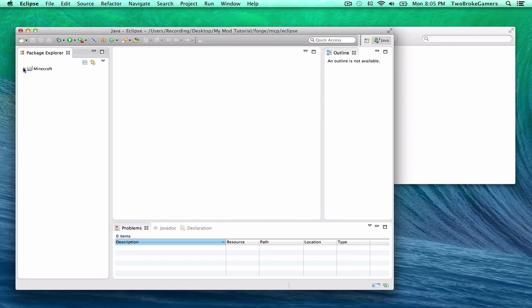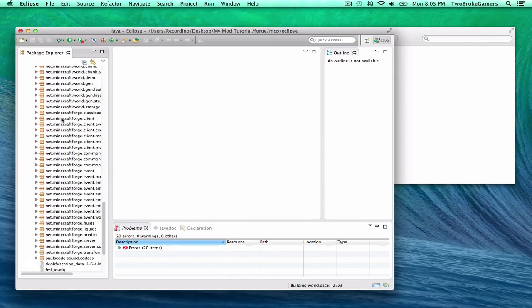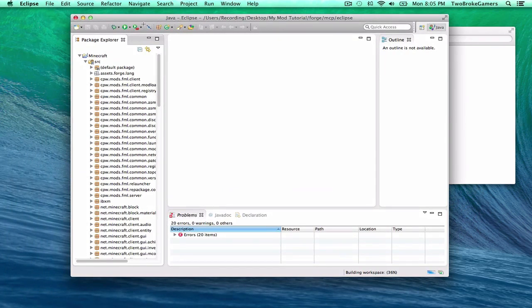All right, so you should get this folder called Minecraft, and if you click this to open it up, you'll get the SRC. This is what we're going to be focused on. Just to make sure you have this, this is all the code in Minecraft. And we're not going to get into coding this episode, we're going to get into that next one, but just to make sure you have everything working, you can go up to this green button, same thing on Windows.